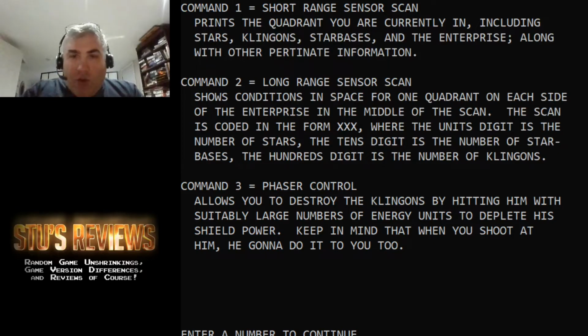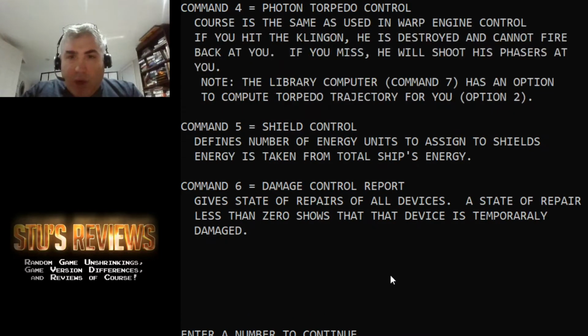So you get a certain amount of energy, and the way it works in this game is when you shoot your phasers, you don't have to aim. It'll always go to the Klingons, but they also shoot you at the same time, and they only shoot you when you try to shoot them, which I don't really get, because keep in mind when you shoot him, he's going to shoot you too. And then let's hit a number to continue.